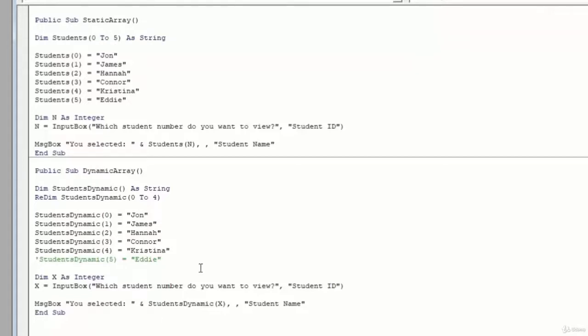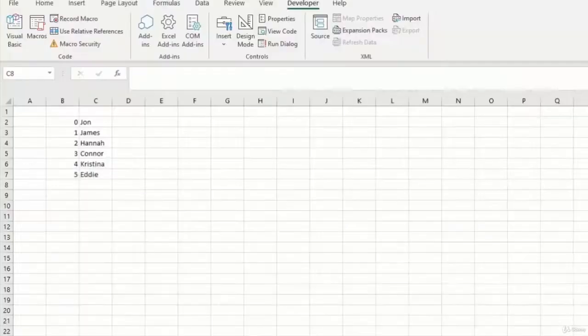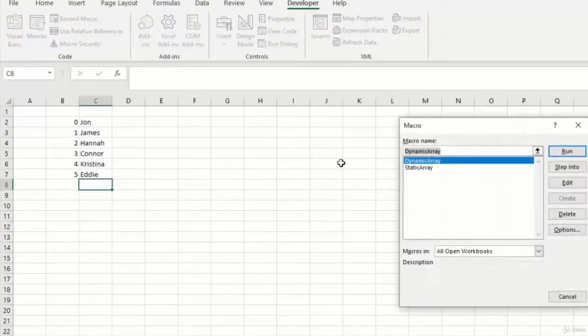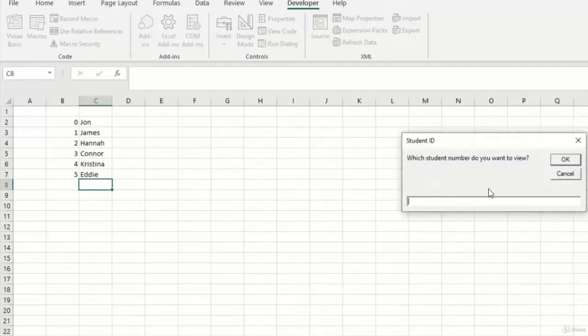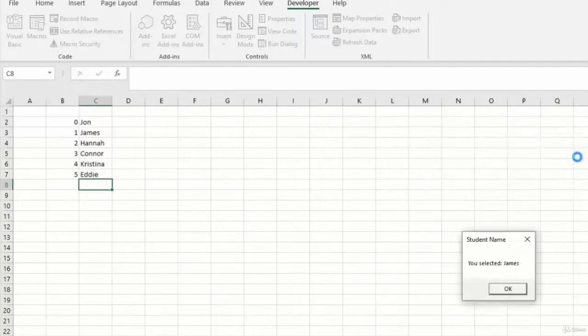So now just to get an example of how this runs and make sure that this is working okay, we'll go ahead and run this code. So we'll go to macros, select dynamic array this time, and click run. It says which student number do you want to view? We'll say we want to view number 1, and we see it selects James. So we know this is working correctly.